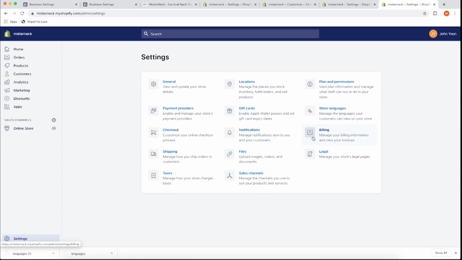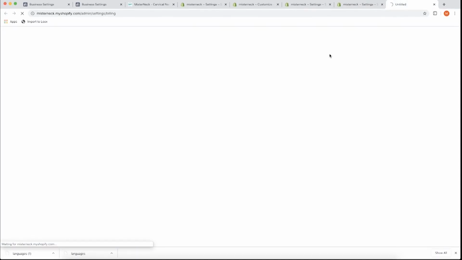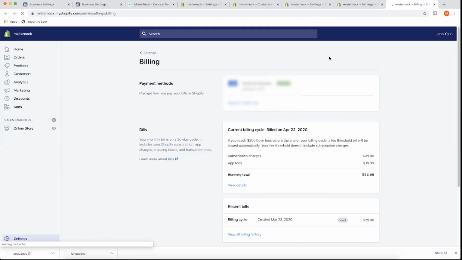Alright, so now we're on to billing. Inside billing, you want to attach your credit card. The billing is going to be the method that you use to pay for your Shopify and all of your applications. Before you can actually launch your store, you have to attach a payment method to pay for Shopify. So make sure you attach your payment method and then turn off the password for your Shopify store.